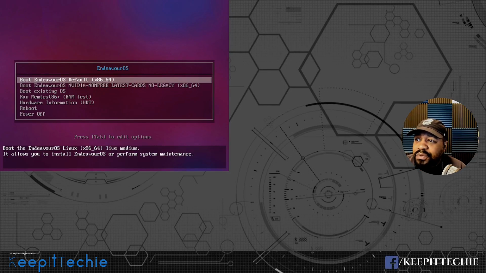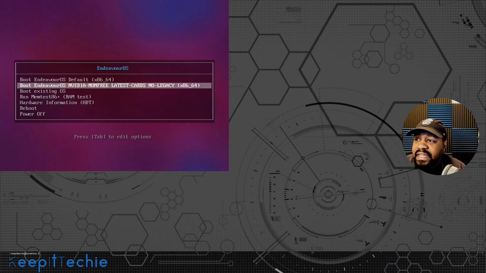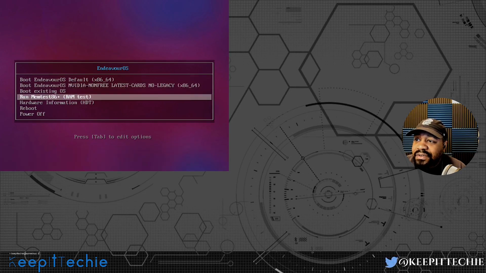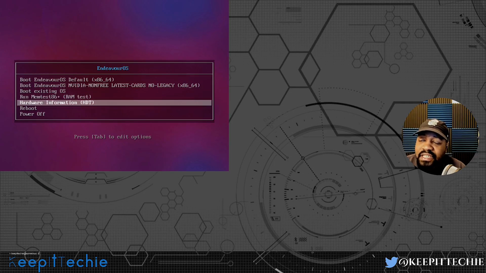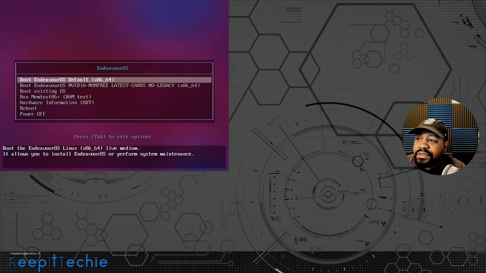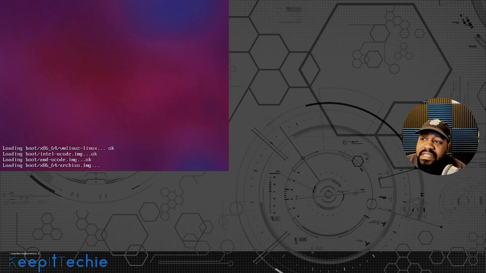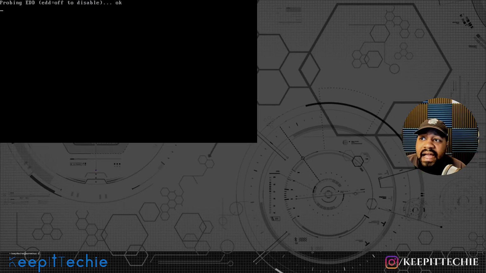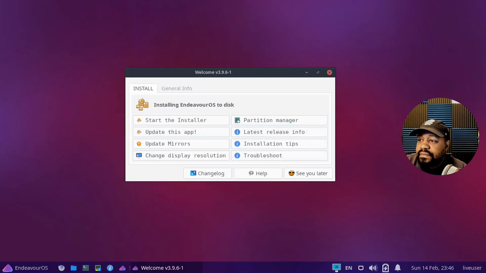But it says boot Endeavour OS, that's the default. Then they have NVIDIA non-free latest core, that's with NVIDIA drivers. And then boot existing OS if you have one on here, which we don't have one. You can test the memory, you can test hardware, or get the hardware information, reboot and power off. And then what we want to do is just hit the defaults, and then I'll skip ahead once the actual live environment is up.